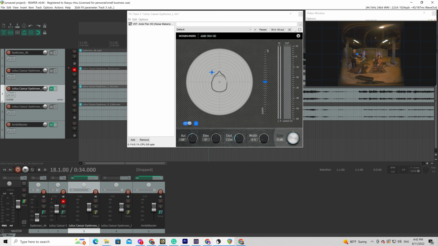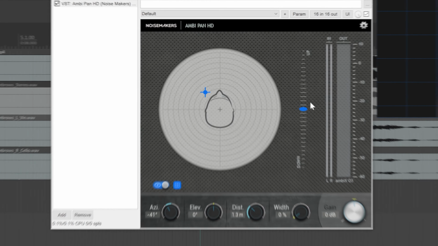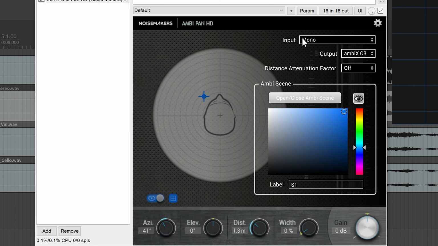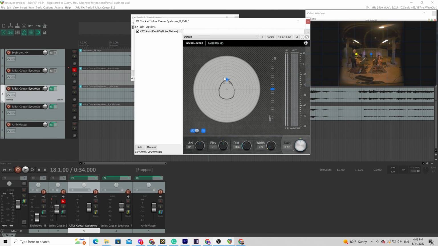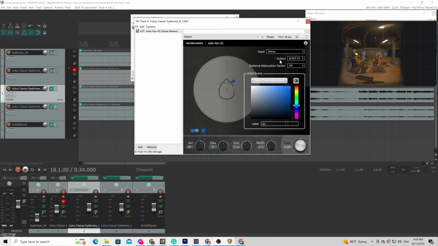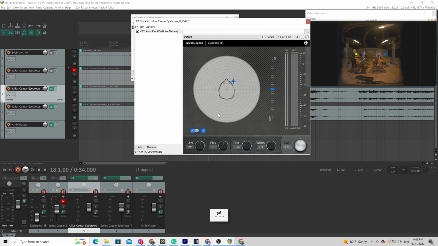Now I will color each sound source and rename it. It is important to stay organized when you have hundreds of soundtracks. Click the gear icon here on the Ambi Pan. First, the input should change to stereo, as we are inputting a stereo track instead of a mono track. VO is usually mono and music is usually stereo. I change the color to yellow and name it violin. Add Ambi Pan on the cello as well. Change it to stereo, change the color to blue and name it cello.